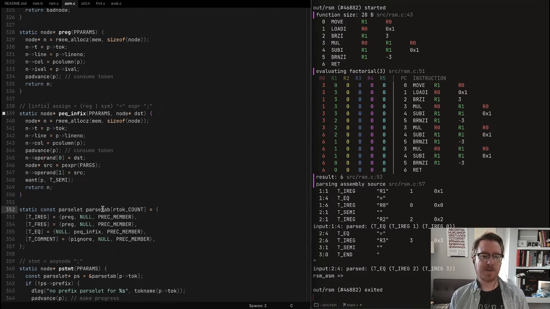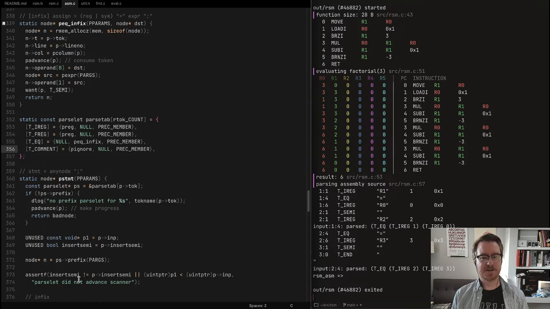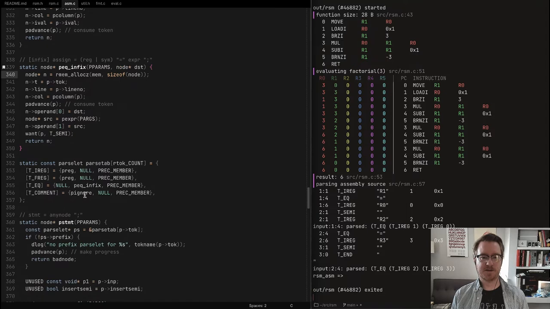Then we have the parser dispatch table. This maps a token to a prefix parselet and or an infix parselet. So we see that for register tokens, we have our register prefix parselet up here, and for the equal sign, we have our equal infix parselet for the assignment here. And comments we just ignore, and all the other tokens will have just zero here, which is essentially a to-do for those things. And we'll keep adding to this table as we add more parse functions for more types of things.